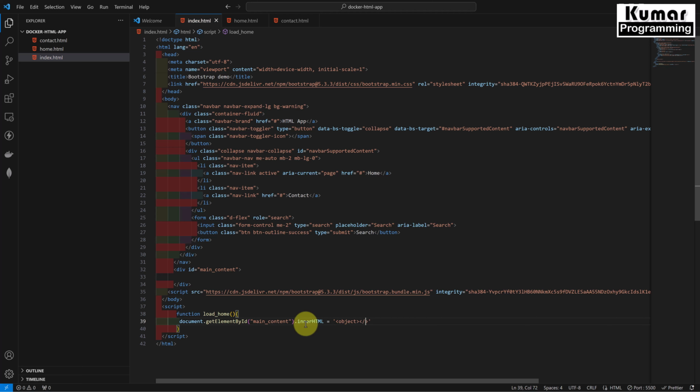And we'll have the closing tag for this object, and inside this object we will provide the type. So type would be text/html, and then we have to provide data, and data would be this home page, so here we will provide our home.html page. And also we can add a style over here, width 100%, right? That's it. And similarly we will write another function, loadContact, and here we will give the contact.html, right?